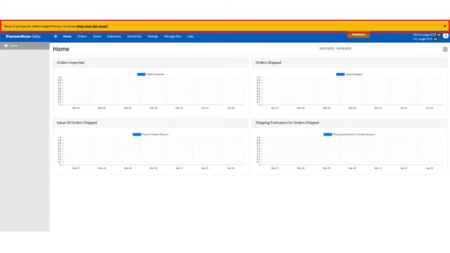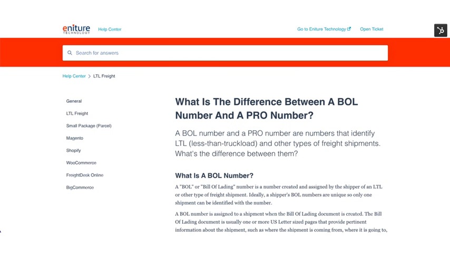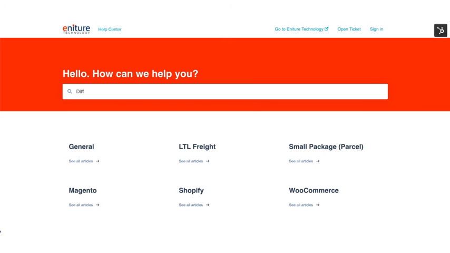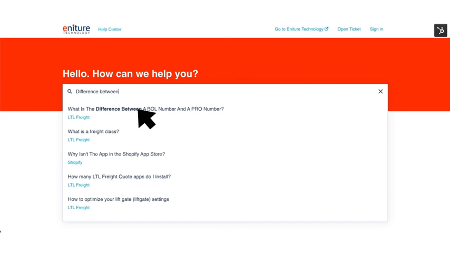If you're unfamiliar with what a Pro number is, read over the document in our knowledge base titled, "What is the difference between a BOL number and a Pro number?" You can get to the document by going to inature.com, hovering over Support in the navigation menu, and clicking on Knowledge Base. Type in the name of the document into the search bar, and select it from the search results.